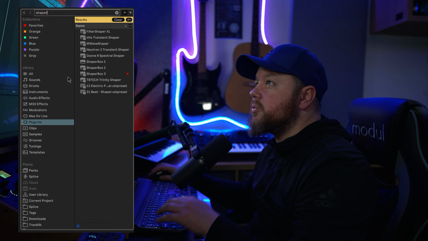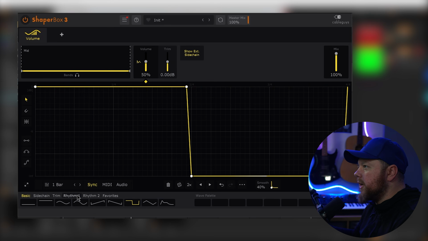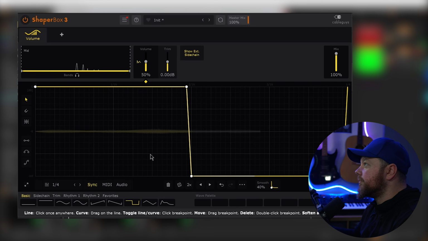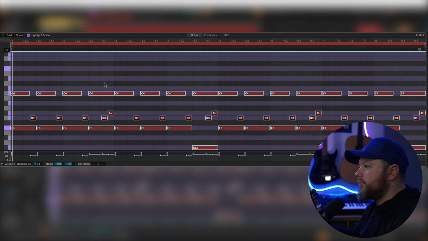Then on this pad here, I just want to give it a bit of rhythm. Let's go ahead and load up Shaperbox. I'm just going to go to the volume shaping. I'm going to put it onto this shape here. Let's set this to go for 1/4. Actually, let's make that 1/8. And of course, as the koto is quite high, let's drop this down an octave as well.